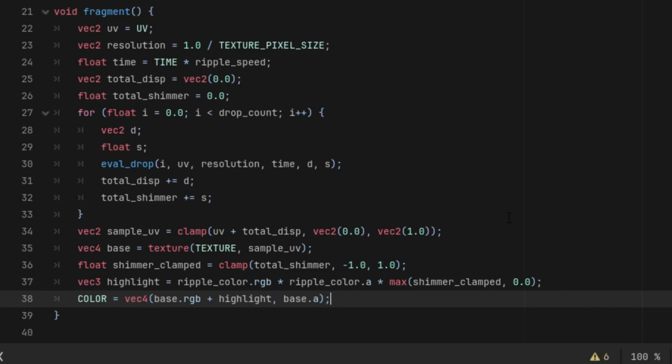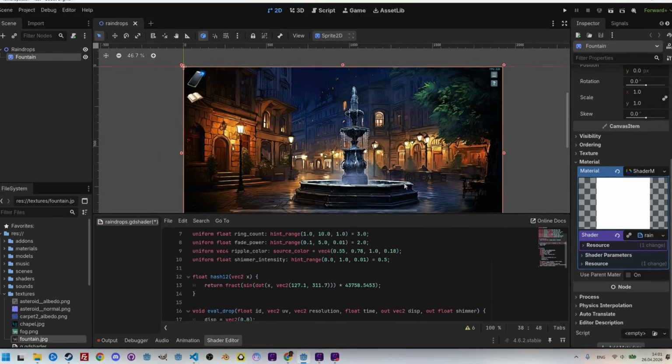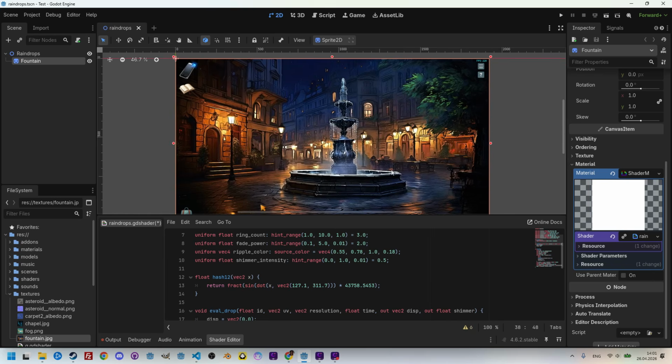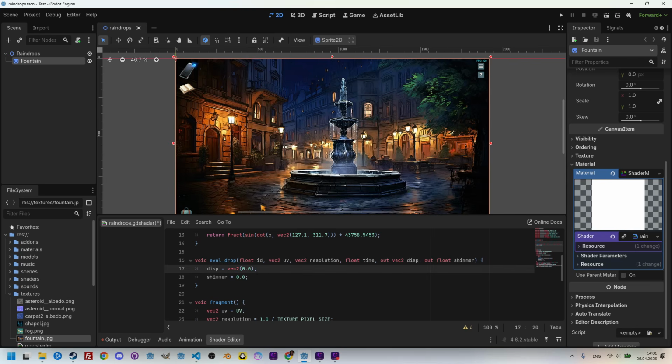Okay, at this point, if we return the image, we don't see any changes, of course, because the eval drop function doesn't do anything. We can take a look, it's empty. Almost. But these preparations were necessary, so we can now move on to the actual implementation of the effect and observe the results step by step.